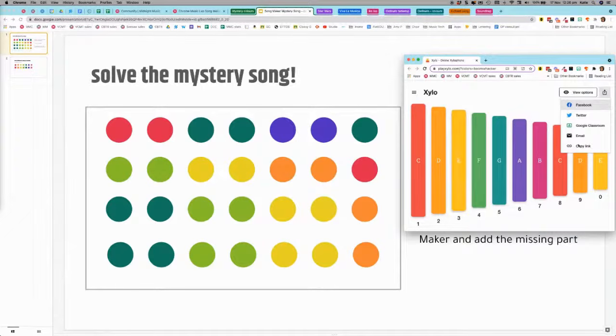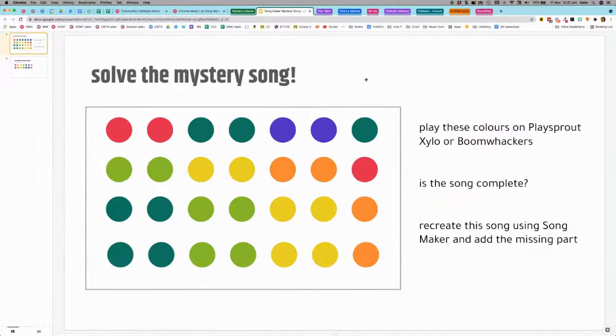your students. And I've just seen that Daniel's made the comment that my colours did not match. So there you go. Yep. So Daniel, you can come in here, turn it on in view options. And if you hit copy link, this is what I would do, copy the link to this setup. And then when you send this to the students, say, click here to open up Play Sprout Xylo, and it will already be set up with the boomwhacker colours. So that works really, really well. Great fun. And then they're going to go across to Songmaker and recreate the song there.